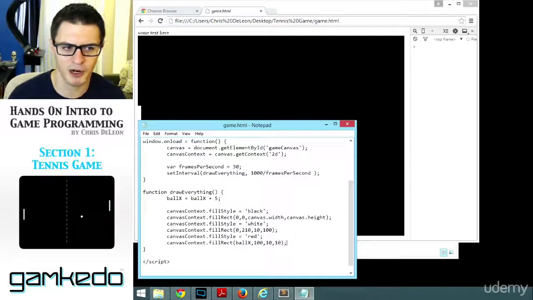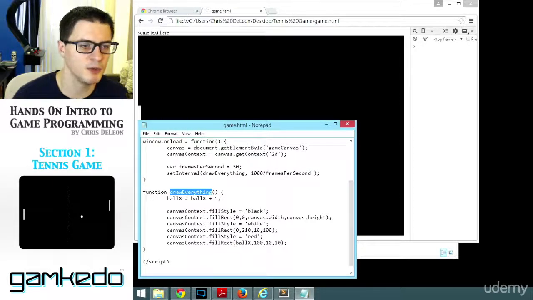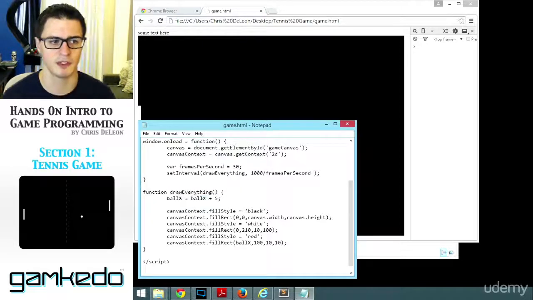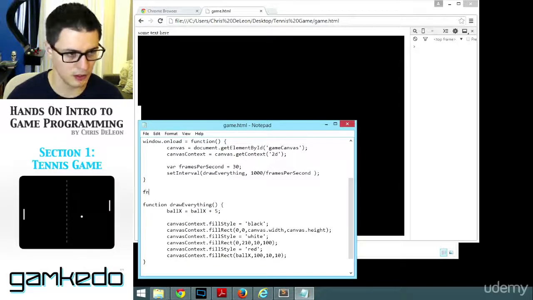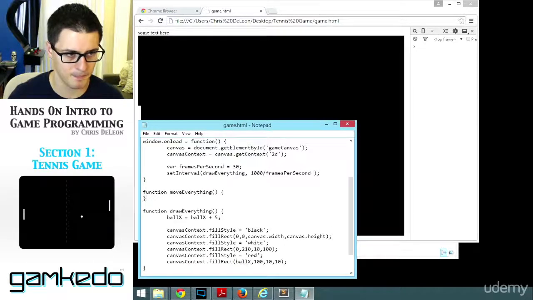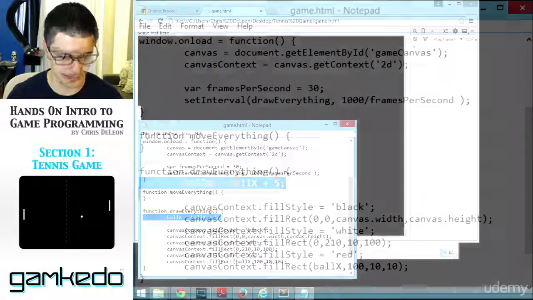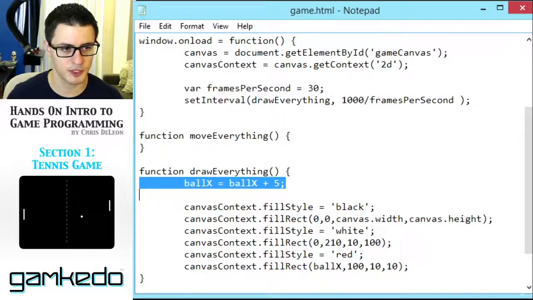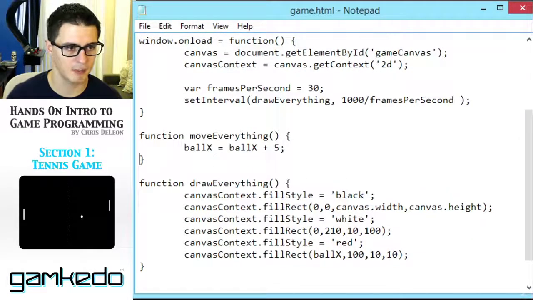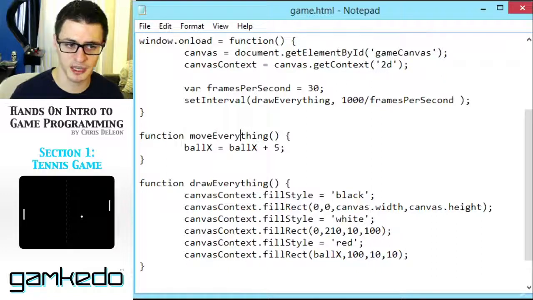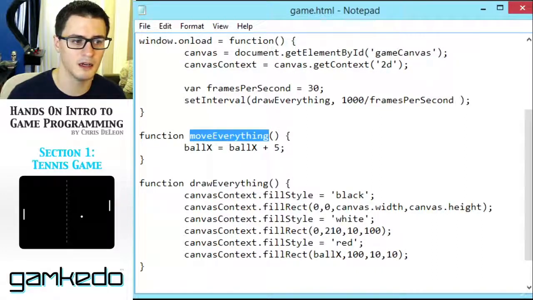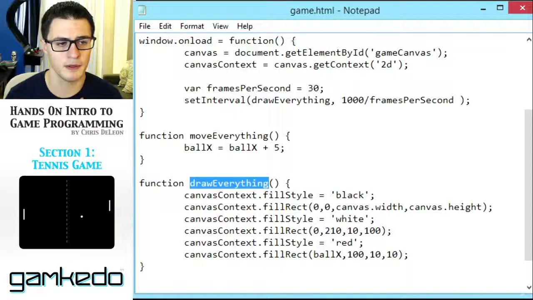So let's split apart. Instead of just having everything and draw everything, let's move our move code into a separate function, which we will call function moveEverything. Let me zoom in for you. I'm just going to cut this with Control X and paste it into moveEverything. So now I've got a separate function for putting my movement code apart from my draw update code.